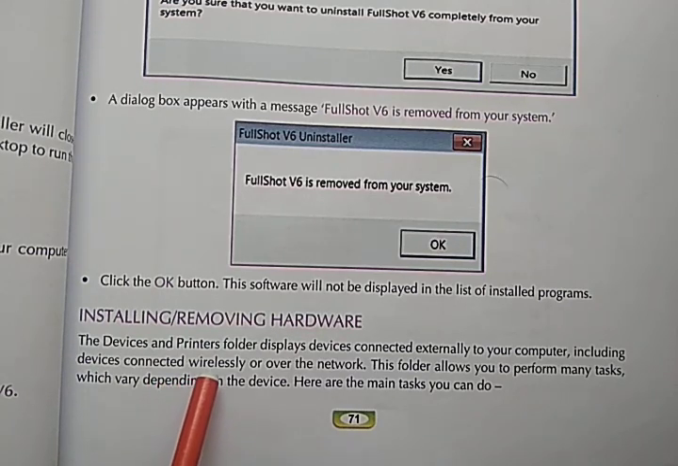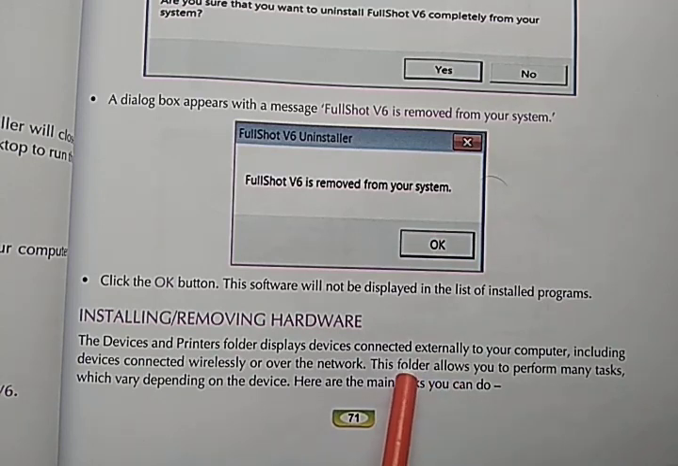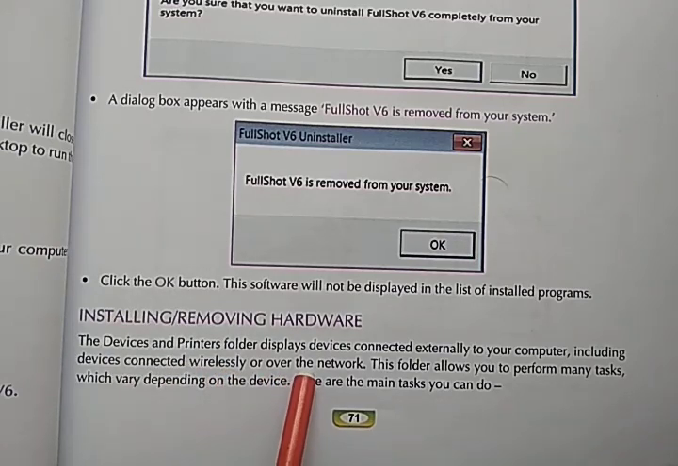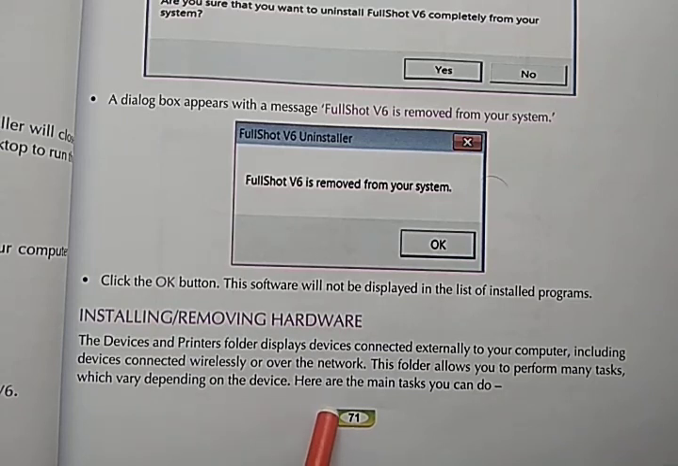The Devices and Printers folder displays devices connected externally to your computer, including devices connected wirelessly or over the network. This folder allows you to perform many tasks which vary depending on the device. Here are the main tasks you can do.